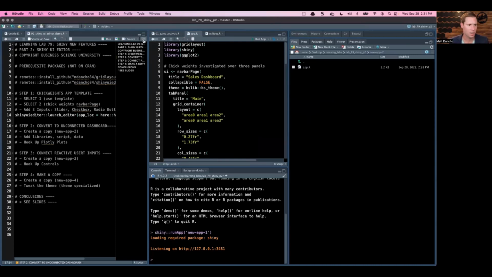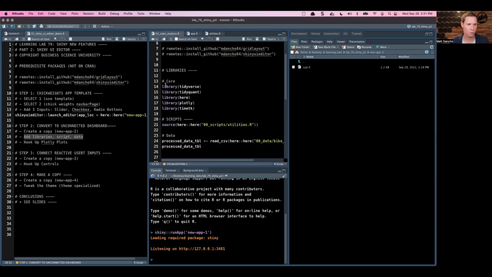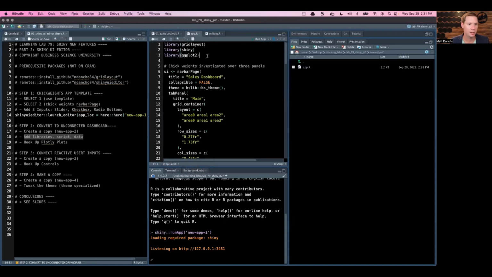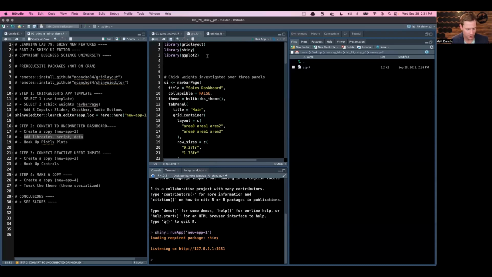So this is what I want to try and accomplish in the second step. So I want to convert to an unconnected dashboard. So I'm going to add my libraries, script, and data from my O1 analysis. So basically what I'm going to do is grab these lines here, 11 through 25. I'm going to pop that in over here underneath the libraries.